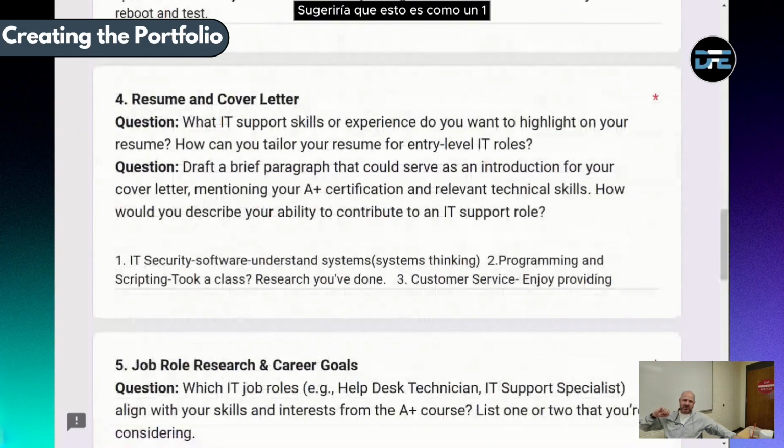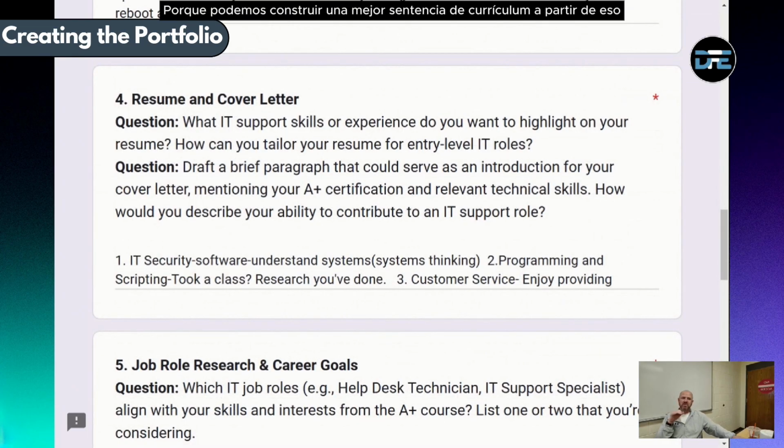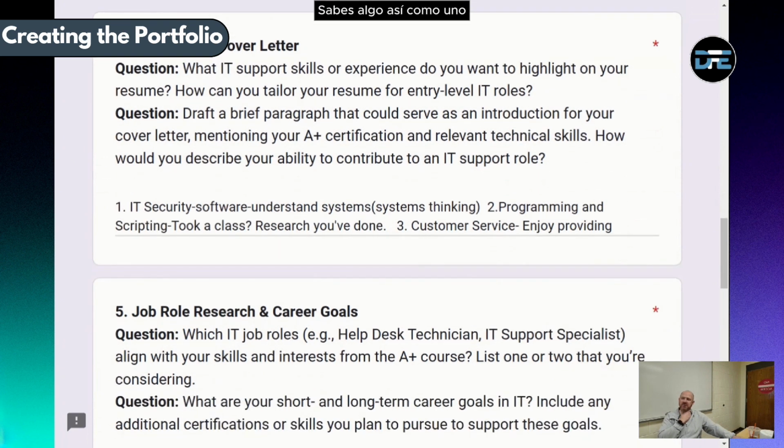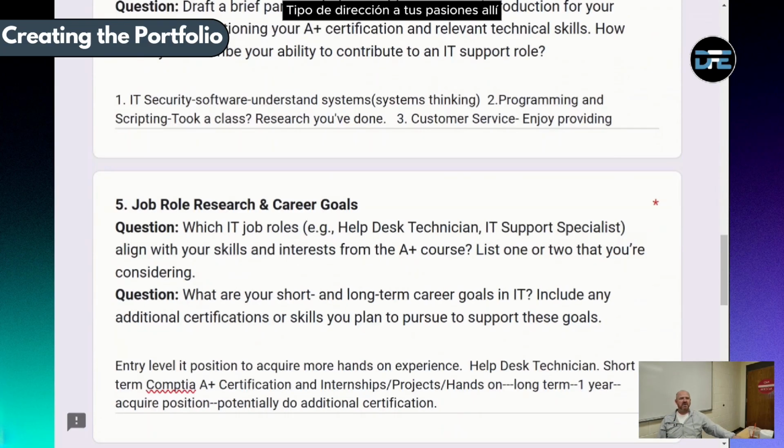Resume is kind of like, I would suggest a 1, 2, 3, just to simplify the thinking. What are you passionate about that you want your next career to be about? Because we can build a better resume sentence from that than something you don't care about. You want to show passion for what you want to do first in IT or technology. So I would suggest a 1, 2, 3: first, things you care about and why you want to be involved with IT, address your passions there.